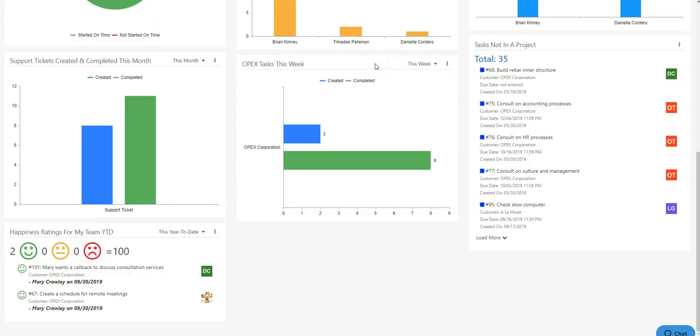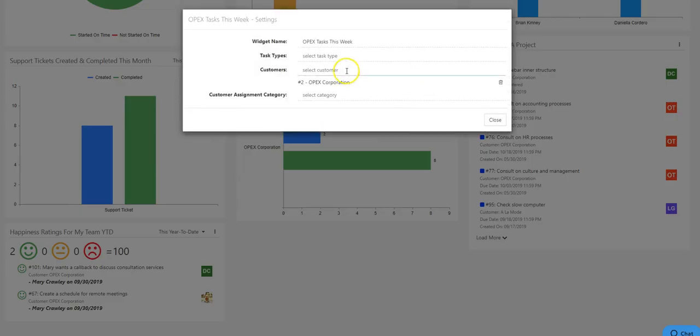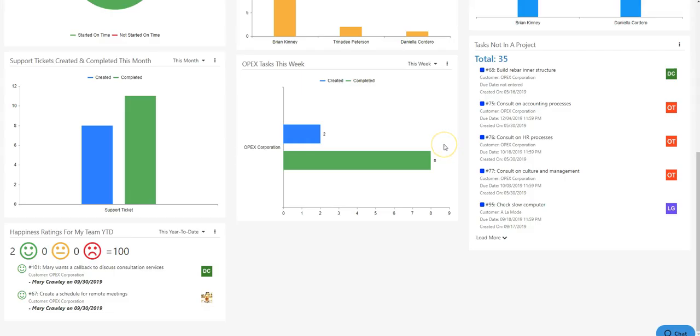This was previously tasks by customer. I chose OPEX as my customer in this particular week. So this shows me the tasks that were created and completed for OPEX for this week. I could choose to add additional customers if I wanted to within the settings, and then it would show me their tasks as well. Those two other companies did not have any tasks associated to them for this particular week.